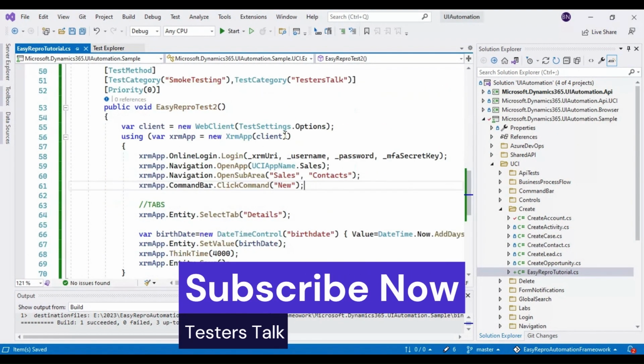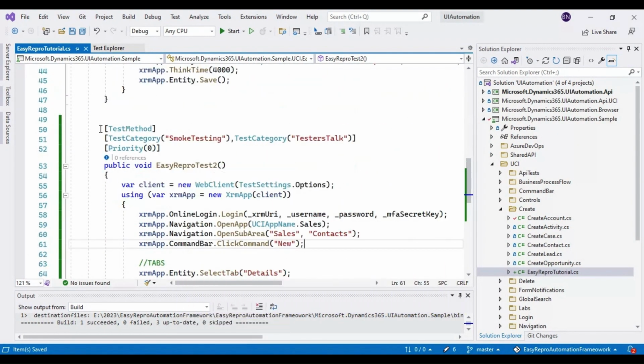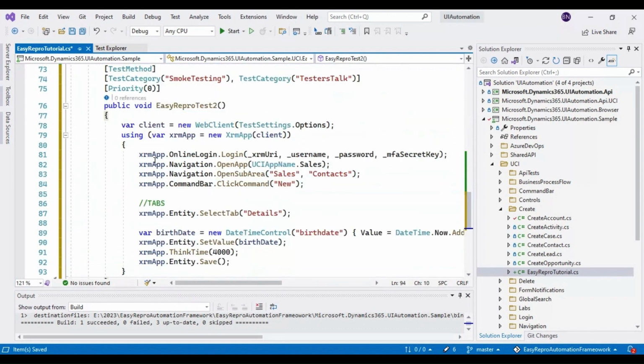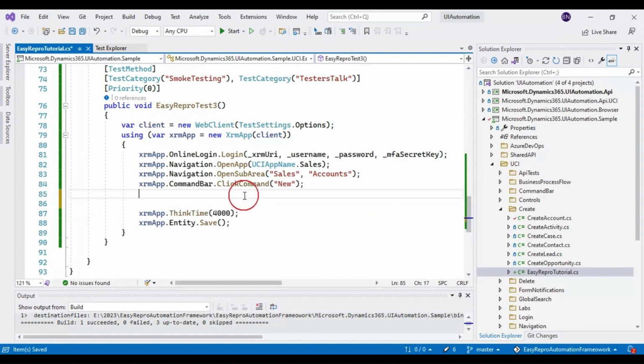So simply I will copy and paste this EasyRepro test 2. Line number 81 is for login. So we will rename this method as EasyRepro test 3. Line number 81 is for login. Then it clicks on the CRM application. Then it is going to the contacts. So let us write the proper entity name, that is accounts, where we have to navigate. Then we are clicking on new. Then we'll delete this particular line. We don't need this. That's it, guys.